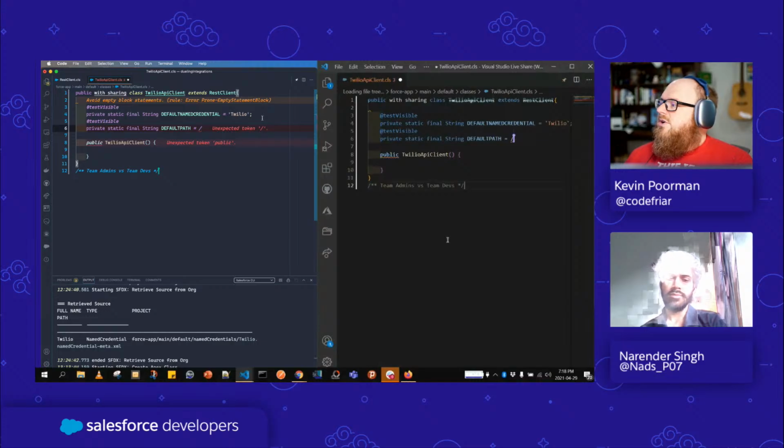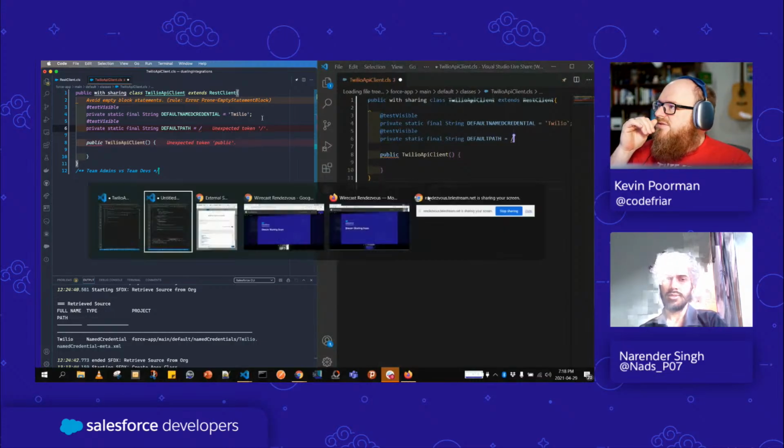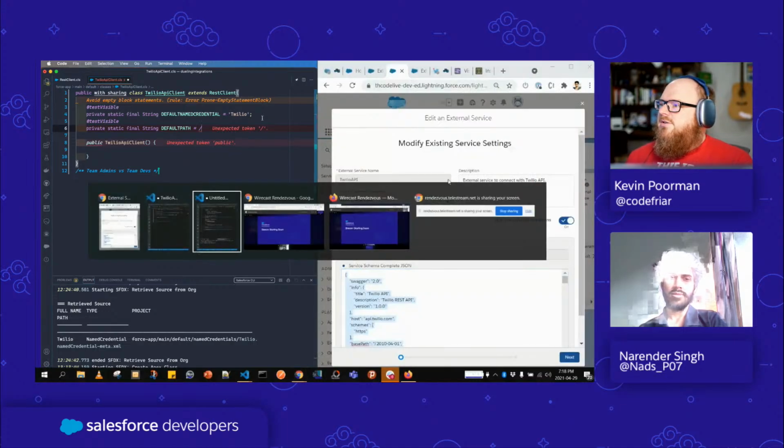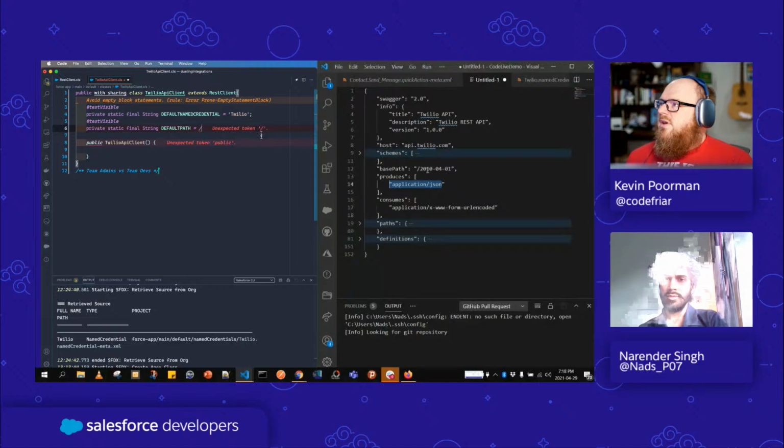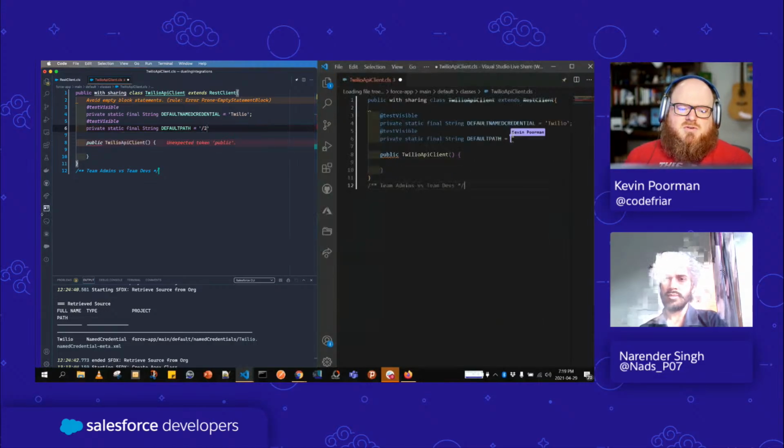Narinder, can you bring back up your Swagger definition here? I'm going to crib from your Swagger definition, and the base path is /2010-04-01. Okay, there we go. And we'll stop that there.